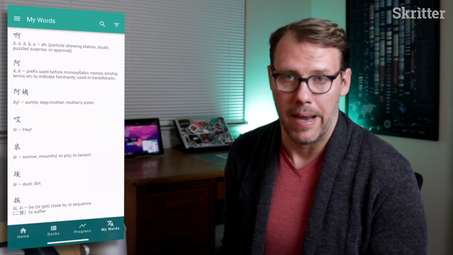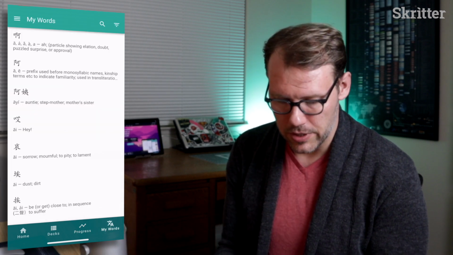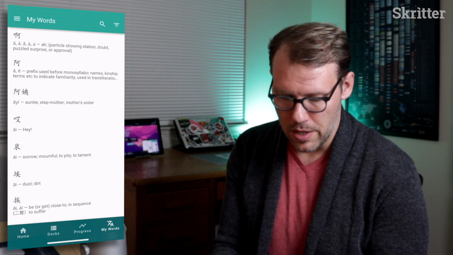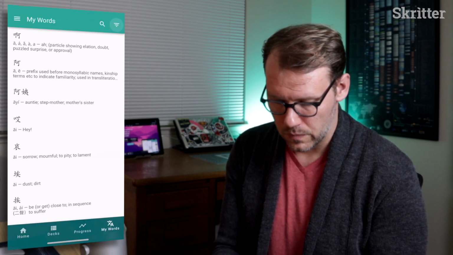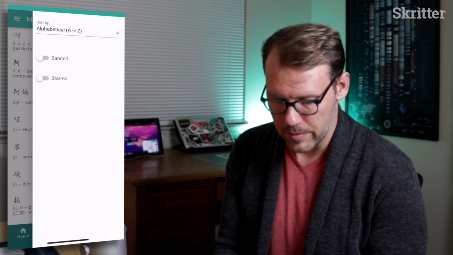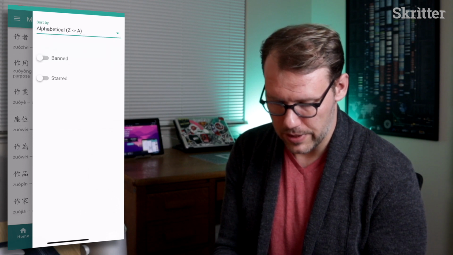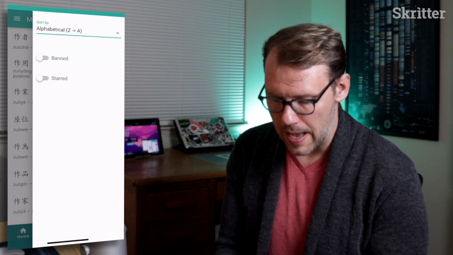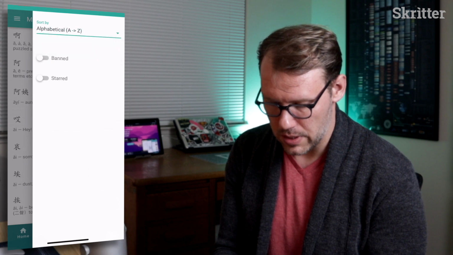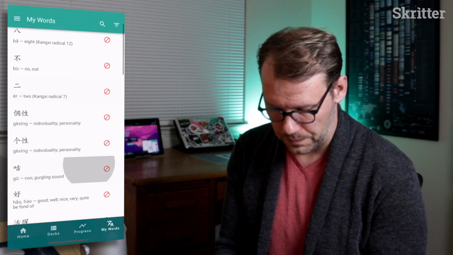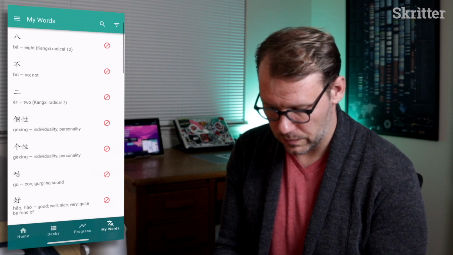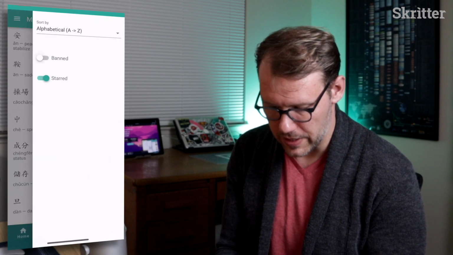And then we can also go into My Words. And this is the ability to see every single word that you've ever studied on Skritter. You can look them up quickly. Or you can go in and sort them. So you can do a sort by alphabetical Z to A, and this is using pinyin. You can also go in and you can see the cards that you've banned. And you can go in and see the words that you've started.